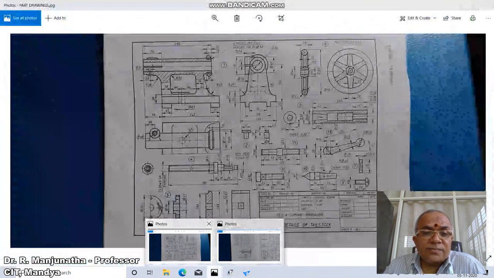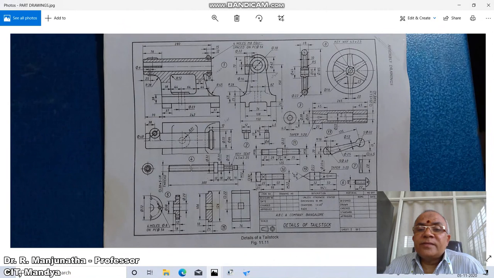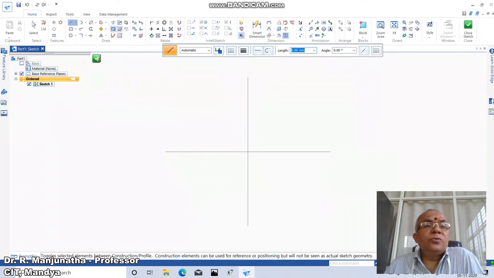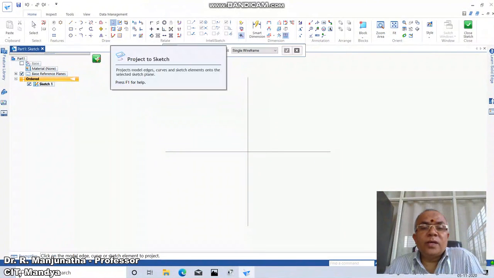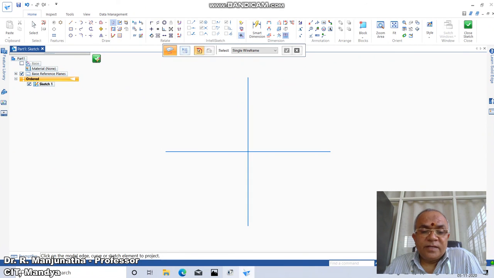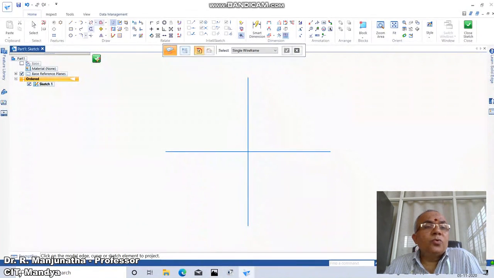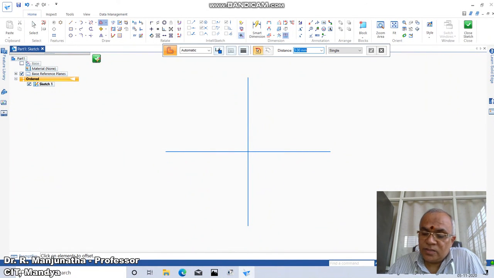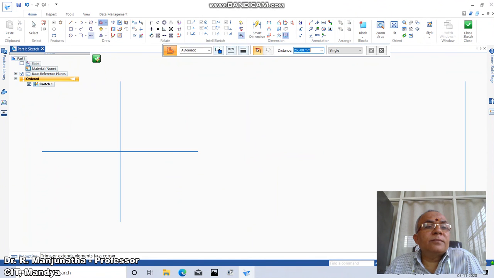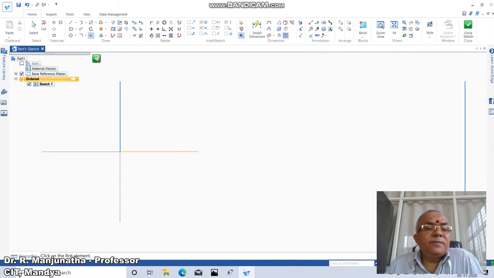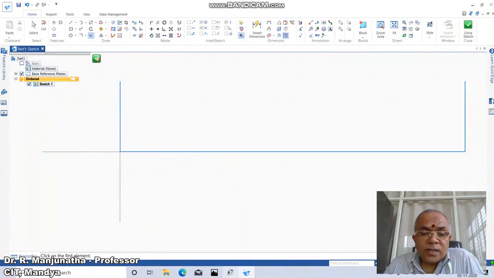Now I will consider some reference as this. So this point I will project to sketch. You click on OK. You just click on this and click on this. Then from here I will take the length, which is 265. So go to offset, select this distance as 265. So from here to here you take the 265 and then fit it. Then go to trim corner between these two and between these two. So you have the total length.